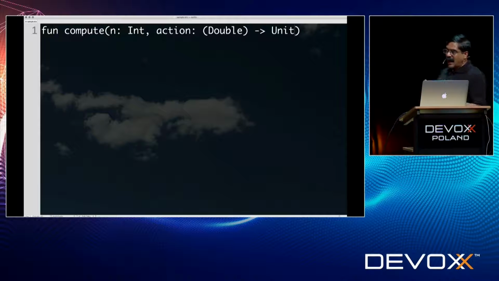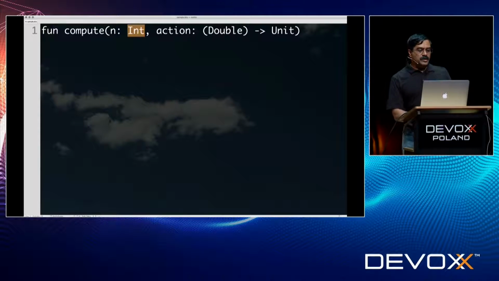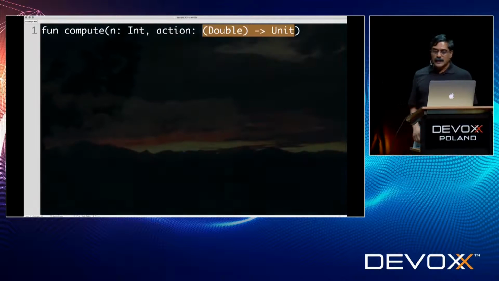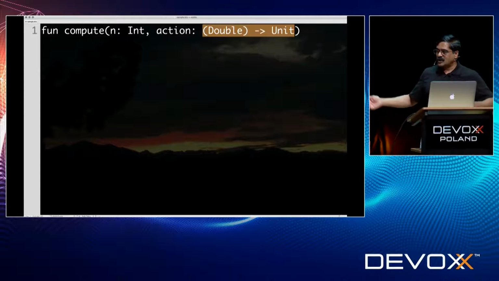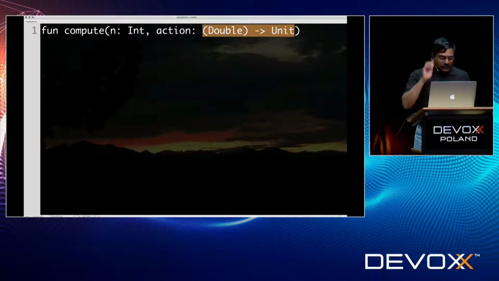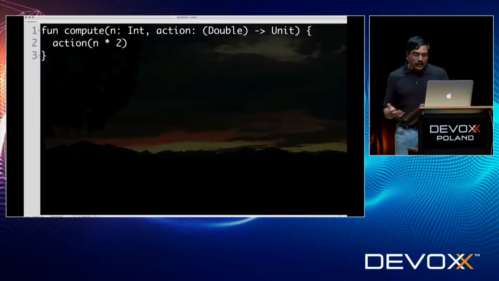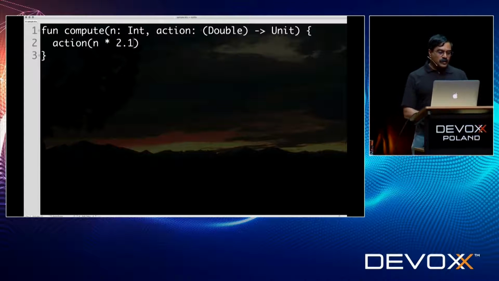So now we are saying that a compute function takes two arguments. It is going to take n, which is an input integer, but it's also going to take a lambda, which is an action. And when you say action, well, notice n is an integer, you said that. But action is a function, anonymous function. So in this case, you say it receives a double as its own parameter and returns void, a unit, which is representing void, and you're saying that's what it's going to return from this. Now within this code, you can say action, and you can pass some value n times 2 to it. And you could say 2.0, for example, 2.1, whatever that you may want to pass.